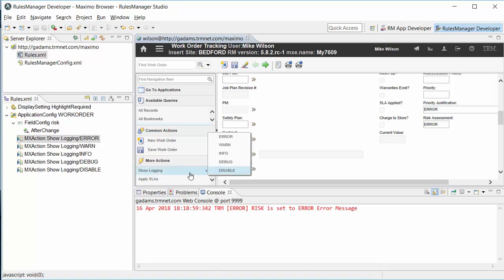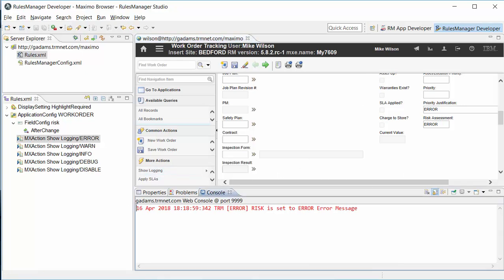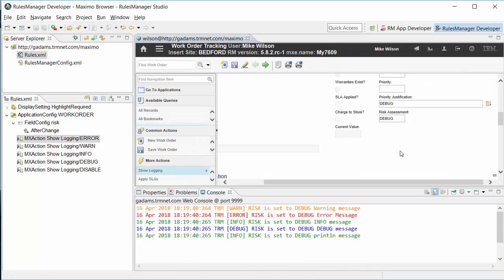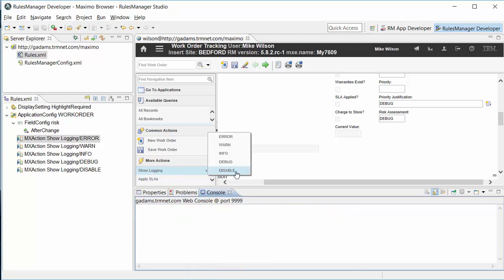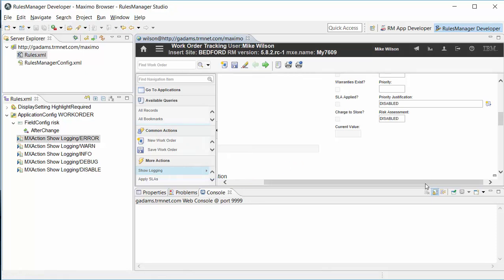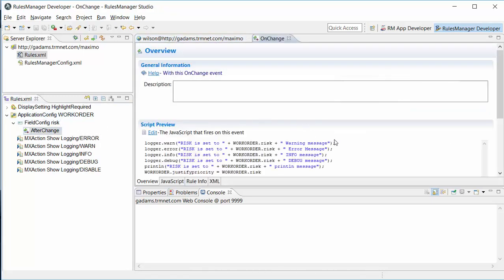Now, if I go back over here, clear the console again, and I do show debug, now it prints everything at debug level. Now, let's say I don't want to see any logging at all, I can go here and do disable, and there's nothing in my console because I have disabled the RulesManager SC logger. I know my rule fired because if you look up here, priority justified is set to the same value as risk, which was part of this rule down here.